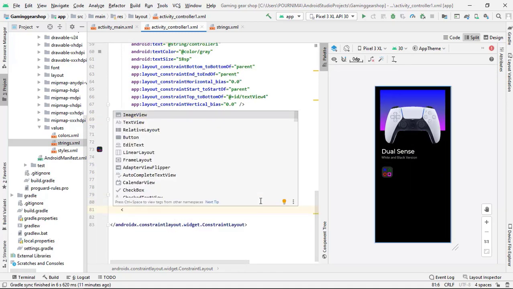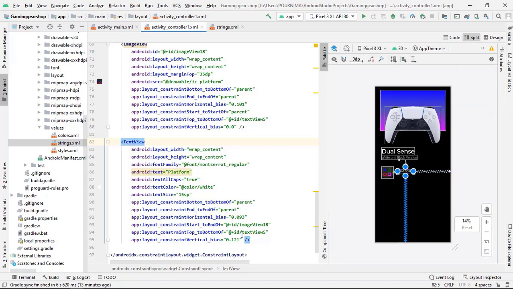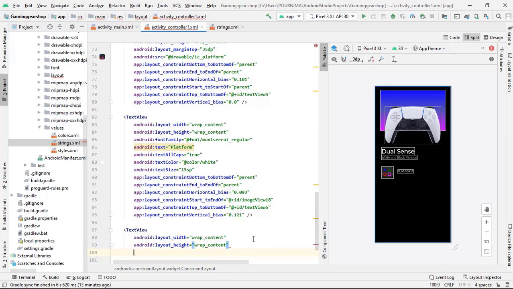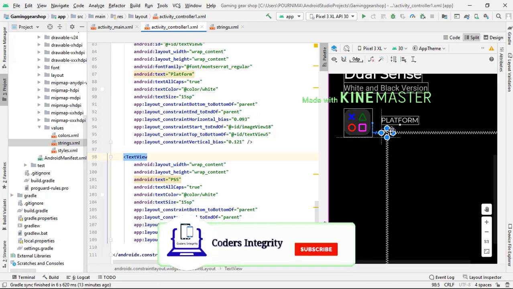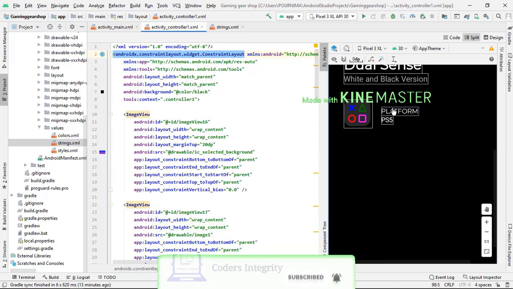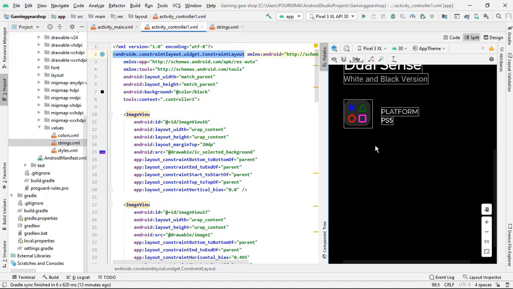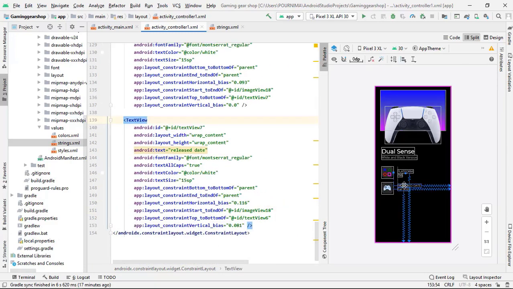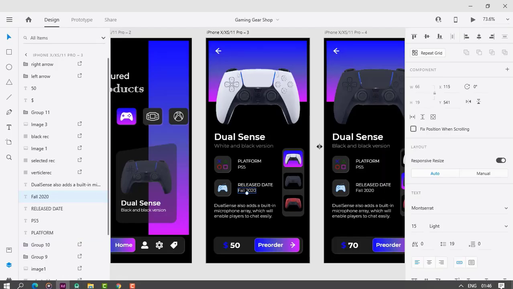Then add the platform. For that, add the text view. And add the platform which is PS5. So take the text view again and add the platform which is the PS5. And let's place this text, and let's place both of these texts properly. So select this text and in the same way let's add the release date.